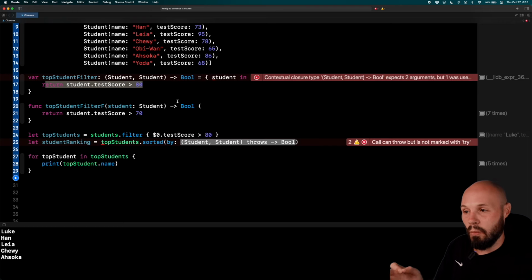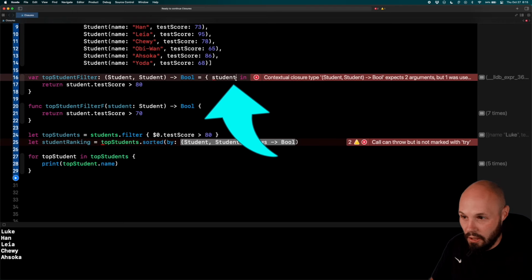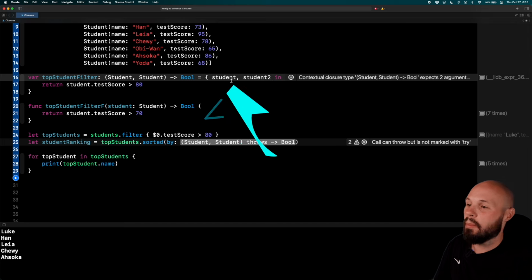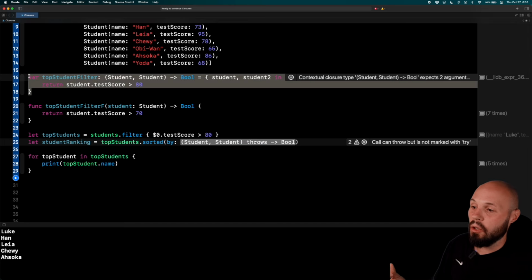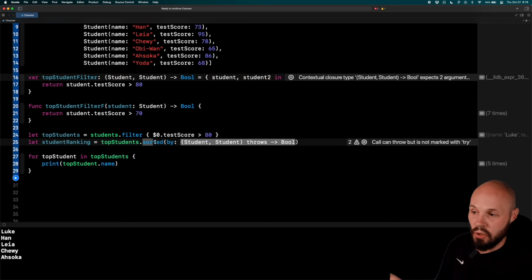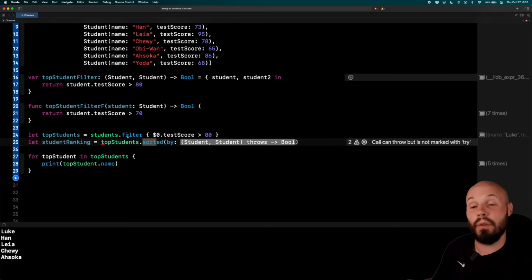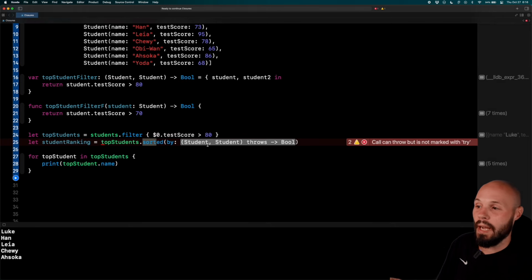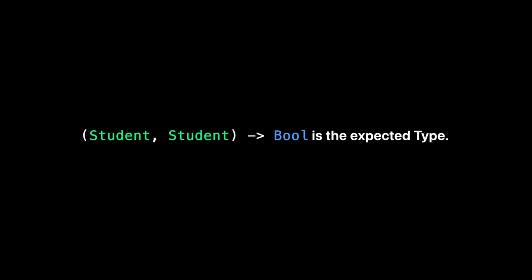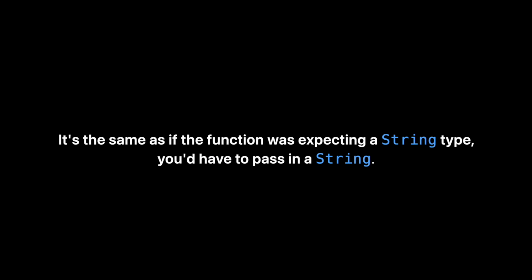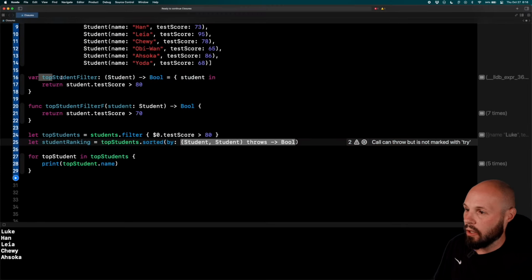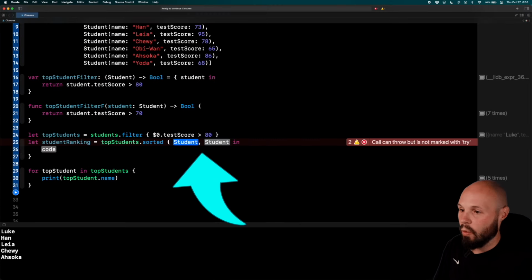But like I said, I just want to point out that, oh, and we would also here have to have student 2. But I wanted to point out that if you are going to use a closure in a built-in like sorted or filter, it has to match exactly, or if you wrote a function yourself, it has to match exactly. So I'm gonna do a Command Z to get our closure back to that. And I'm gonna hit return and walk through that shorthand again.